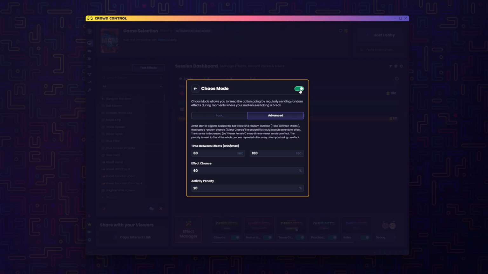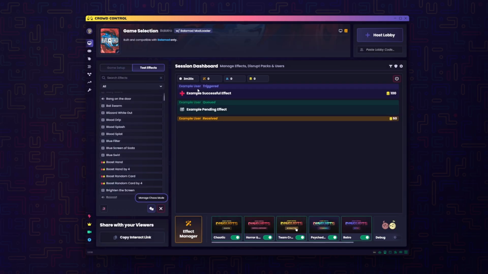When you're making changes in the app, the outline will go from yellow to green to show that it's saved. And then if you look to the right of chaos mode, you'll see this little red X, which will allow you to end all timed effects that are currently running. And then below that, there's a button where you can copy your interact link to share with your viewers. The interact link is where viewers can purchase coins and send effects.